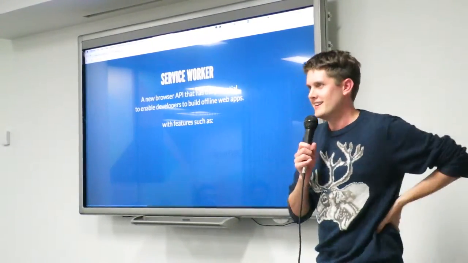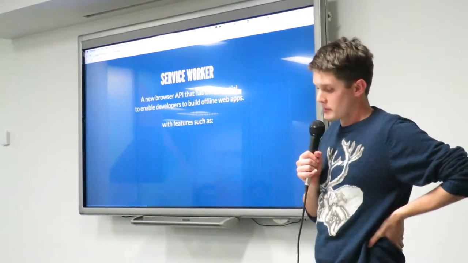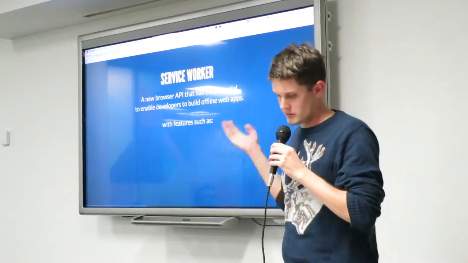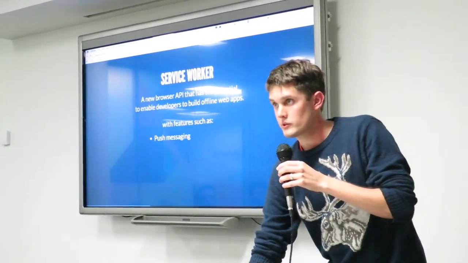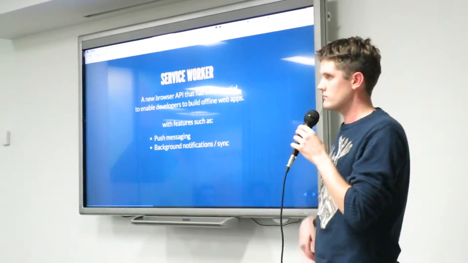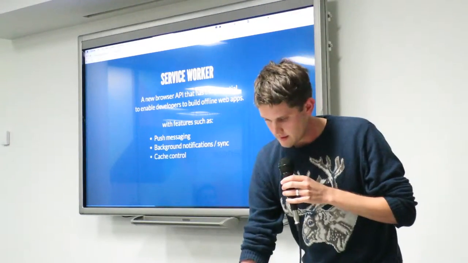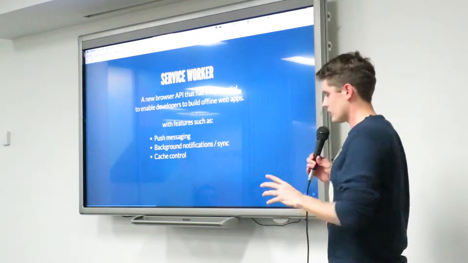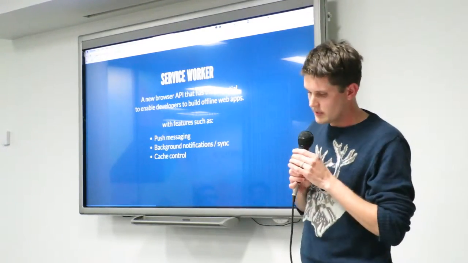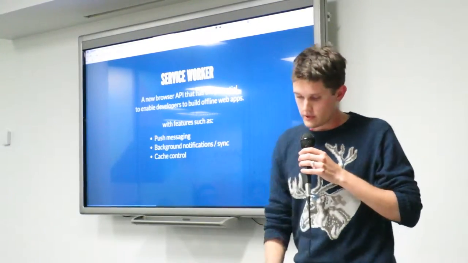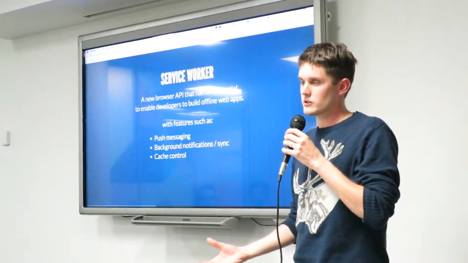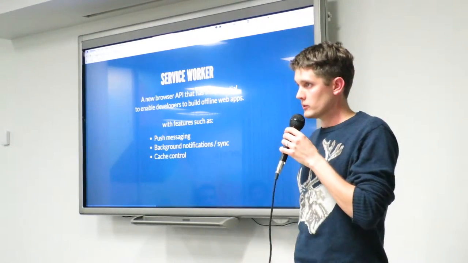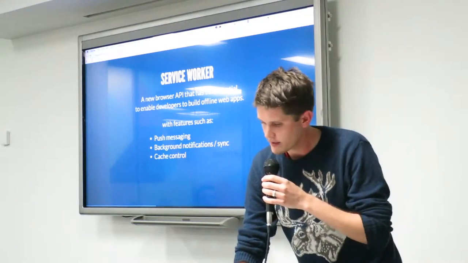Onto the serious stuff. The service worker is a new browser API that has the potential to enable developers to build offline web apps, as you can read. It has things like push messaging, background notifications or sync, and cache control. Now the first two features there, not really ready yet, so I can't demonstrate anything, all of these things are very new, but what I'd like to touch on is just that cache control tonight and how you can use Service Worker or the API within some browsers right now.